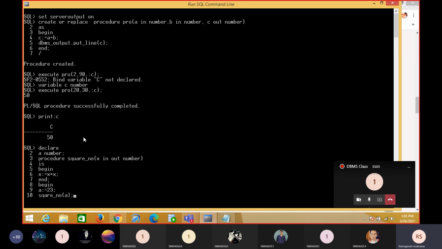And I'm going to display that a value. I'm passing the value and I'm going to display that value. That is called in out. See, how can I print that value? How can I display that value? DBMS_OUTPUT. Spelling wrong. I can't go back.